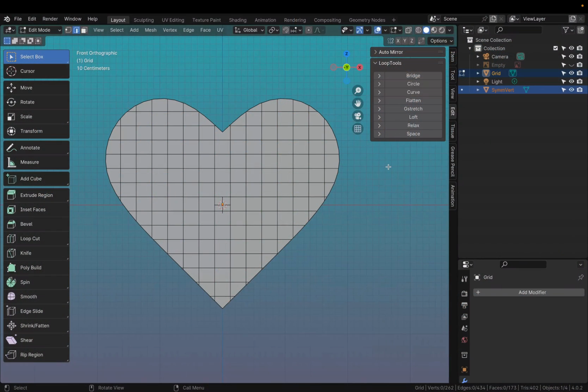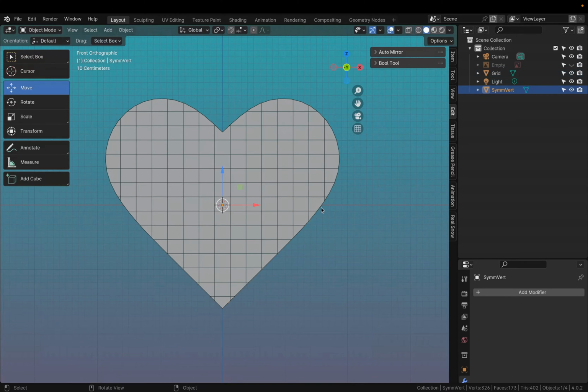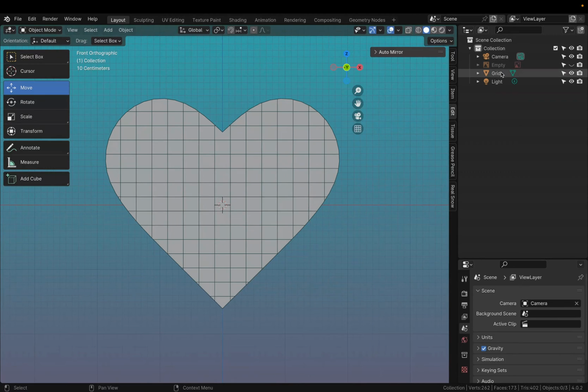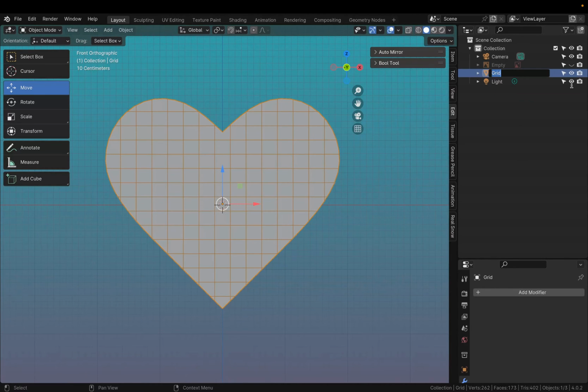Let's continue with a mini series of tutorials where I teach you how to create a Valentine themed ornament. This is the third tutorial in the series. First, I'm going to do a little bit of housekeeping. We have two objects here. One is a grid object, and that's the object that we want to keep. And then we also have this simvert object, and that's a cookie cutter object. We no longer need that. Let's click on simvert object, press X and delete it. Let's rename a grid to something like a heart.